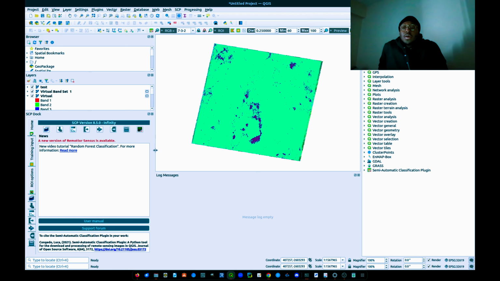You need to first get them from the server. So it's very simple. You just have to go to plugins, manage and install plugins. I'm pretty sure if this is not your first time using QGIS, you know exactly what I'm talking about. But if this is your first time using QGIS, then this is where you will do it.